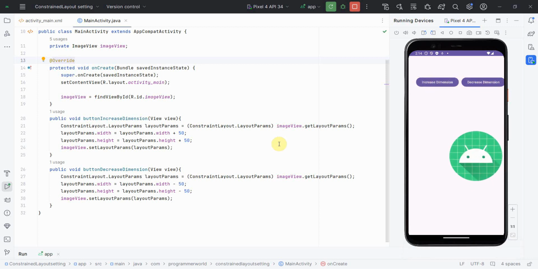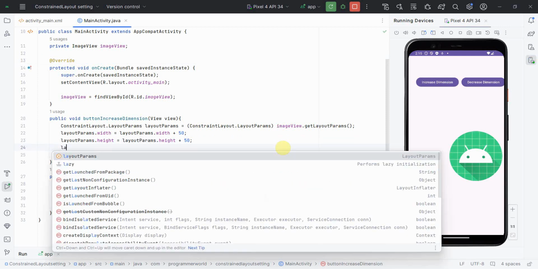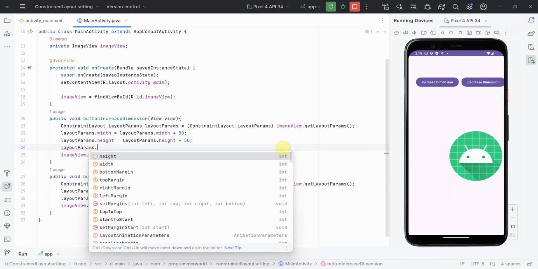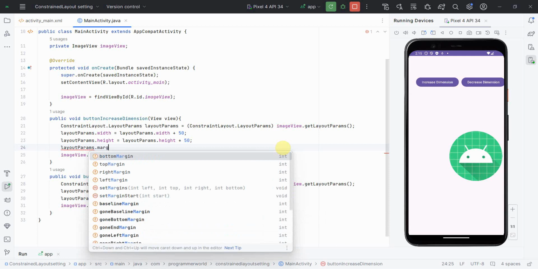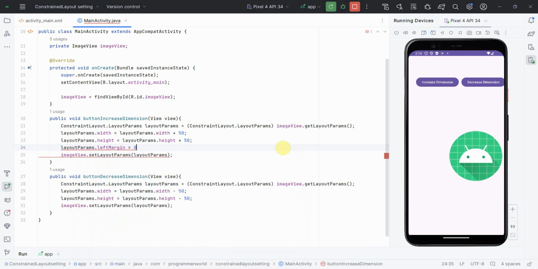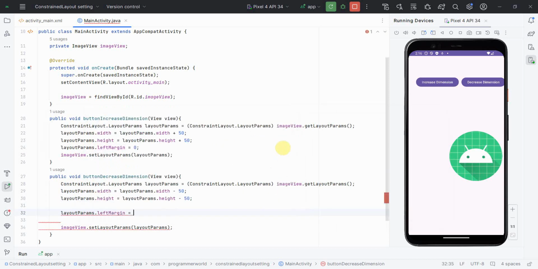So even you can set the margins similarly. Say, for example, I have to set some margin. So I'll do one thing. In this increase button itself, I'll add a margin also. So there could be margin of like left margin, right margin. So if you just type margin, you'll get all the options, the 4 margin options. So over here, probably I'll set the left margin to 0 in this method, and in the decrease method, I will do one thing. I'll set the left margin to some bigger value, probably 100 or even bigger, 200, just so that it's visually very clear that it's working.